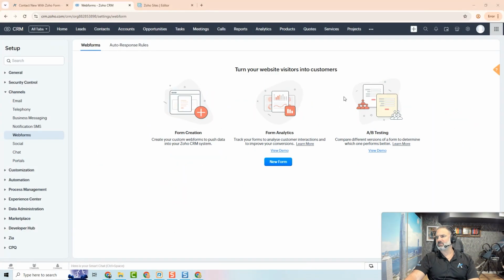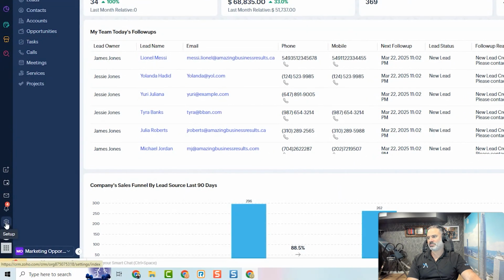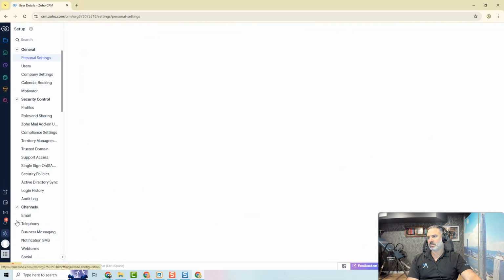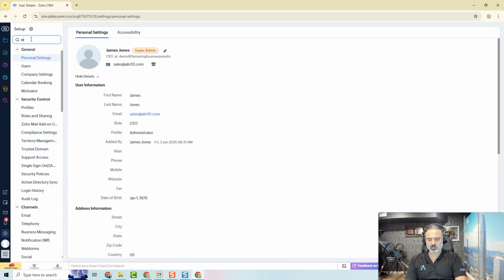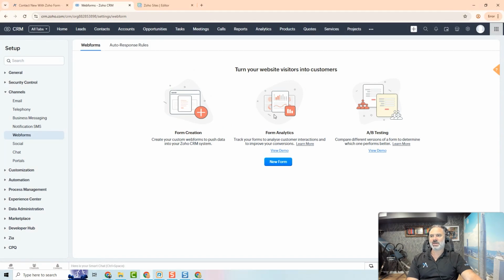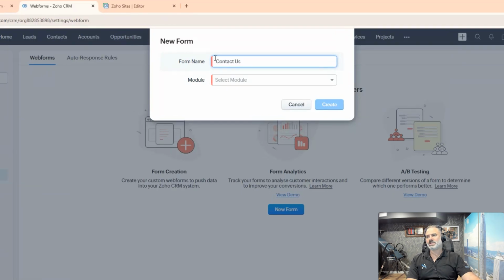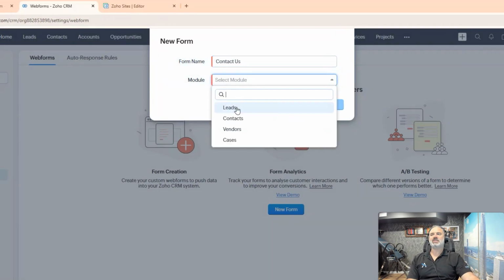If you have the other version, which looks like that, you will have the navigation on the left side. You will click on Setup at the bottom, and then you will click here and look for Web Forms. As you can see, it's identical. So let's begin with our setup. I will go to create a new form. I will give it a name. So let's say Contact Us. And then I will select the Leads module.